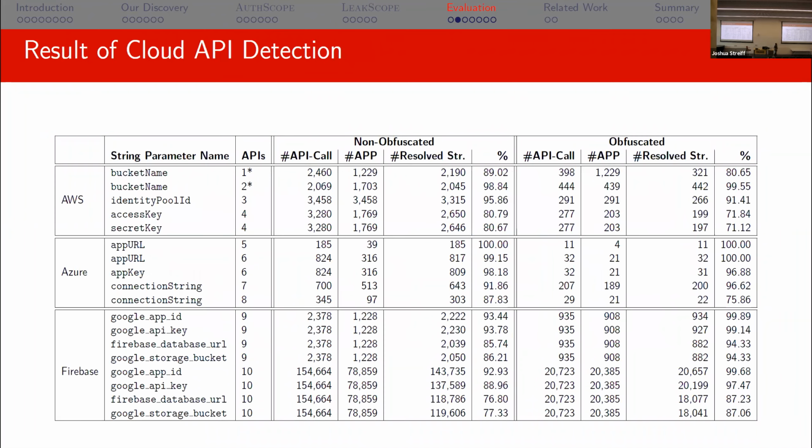And here is how we identify the cloud APIs, right? We have those API inputs, and we are interested in those strings. So this is some statistics. Maybe we can skip this.